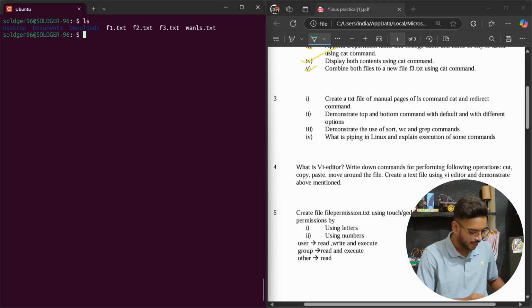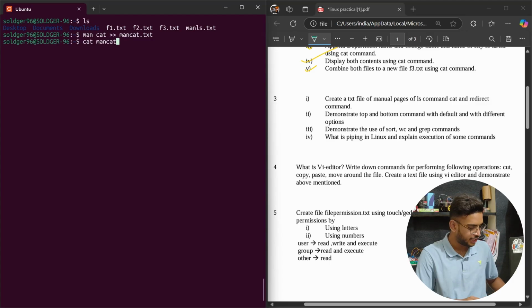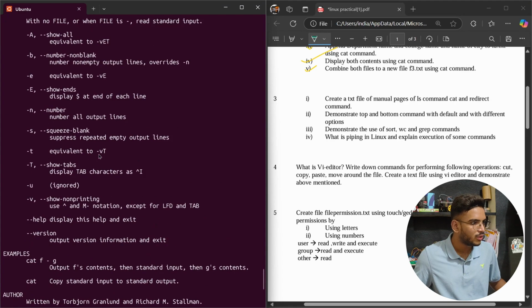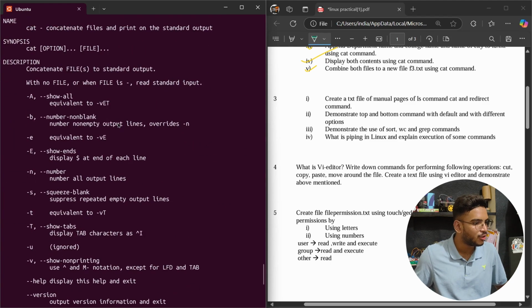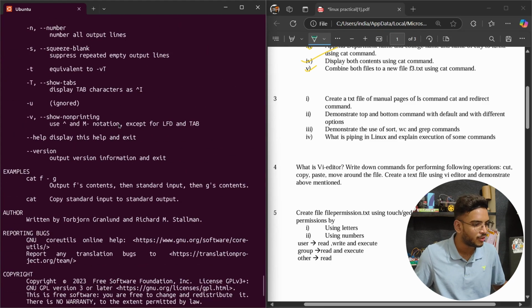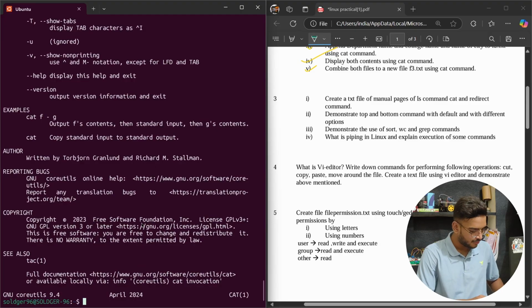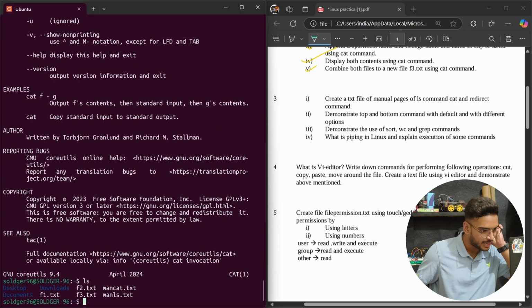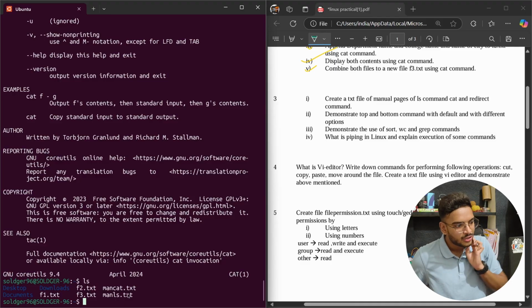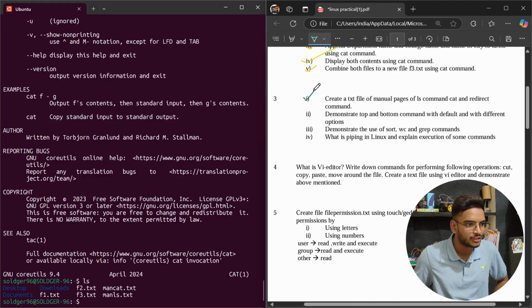Now we have to do the cat command. With the same command, man cat will be redirected to mancat.txt. Enter. Now the same can be verified using cat mancat.txt. See, the whole manual page of the cat command is saved to our text file. You can verify the existence of the text files using the ls command. See, manls.txt and mancat.txt exist in our system. So we are done with the first sub question.